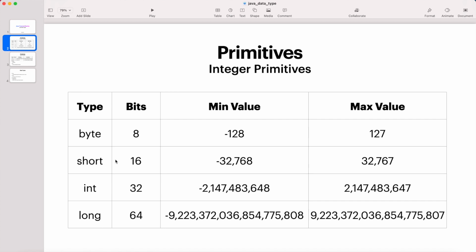All right. So the smallest integer primitive is called a byte. 1 byte data type takes 8 bits. Data is stored in computers as bits. So a bit is either a 0 or a 1. So 1 byte requires 8 bits. So how many numbers can we store? As you can see on this screen, we have the minimum value and the maximum value.